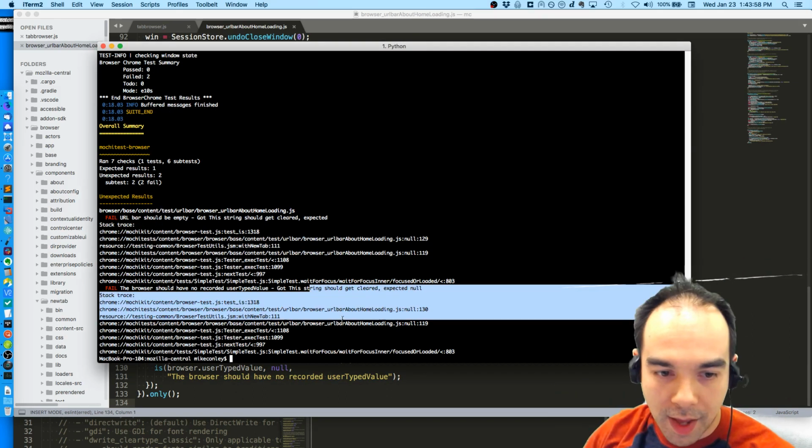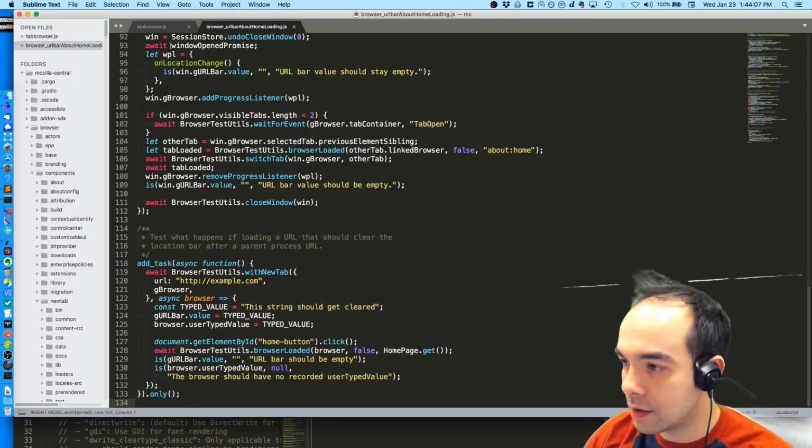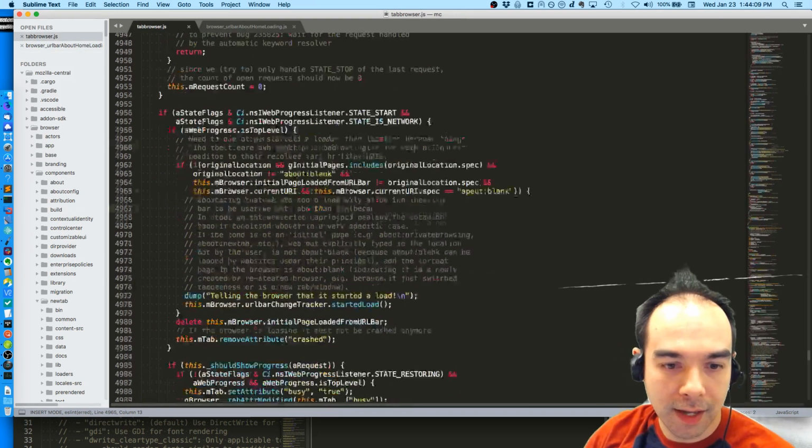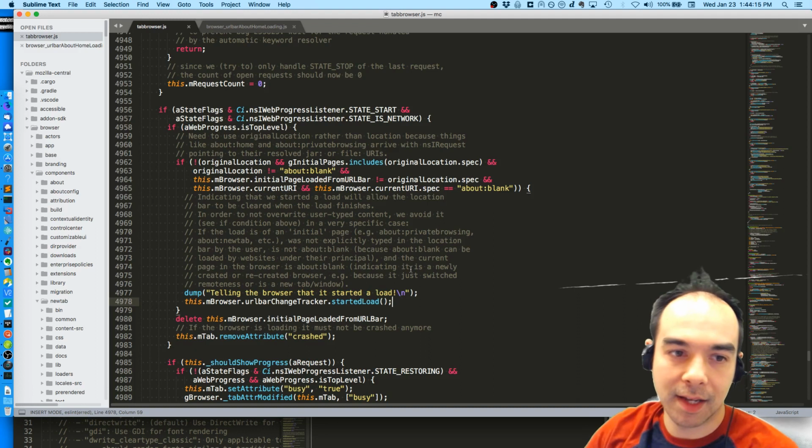Good, so we have our failing test. That's what we want. We have a bunch of other tests in here that we can ensure stay working properly. And now we need to find a way of entering this block in this bad case.